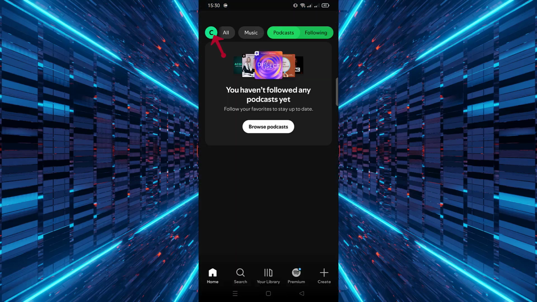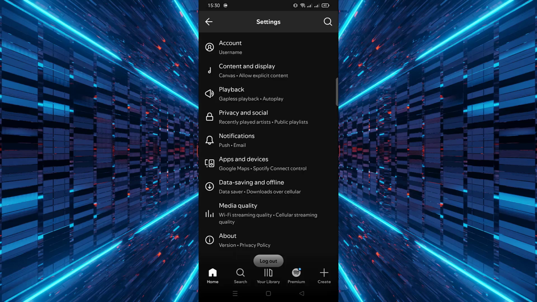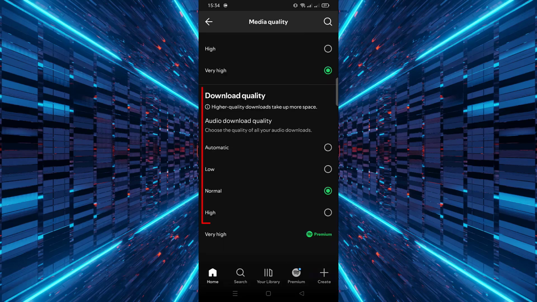Next, tap on your profile icon located at the top left corner of the screen. Then, scroll down and select Settings and Privacy from the menu. After that, tap on Media Quality. You will find the download quality setting. Finally, choose High to get the best audio quality for your downloads.